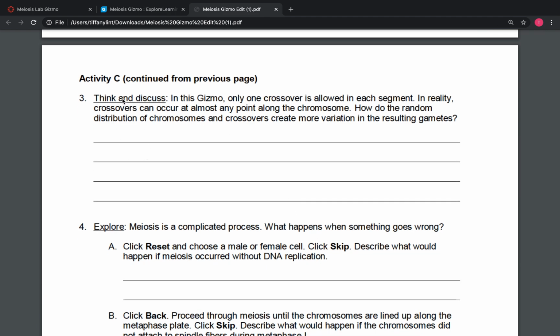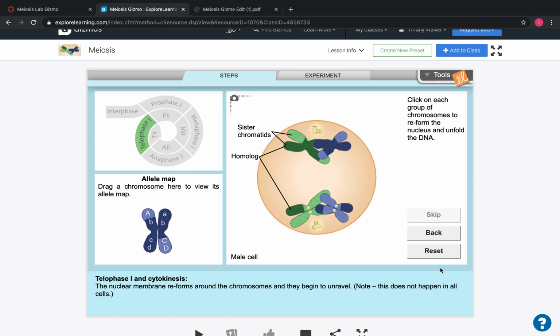So think and discuss. In this gizmo, only one crossing over is allowed in each segment. In reality, crossovers can occur at almost any point along the chromosome. So what that means is whenever they're in prophase, they can occur all throughout the chromosome. It doesn't have to just be at the ends. This is just for the sake of easiness to make it easier. But they can occur all throughout.